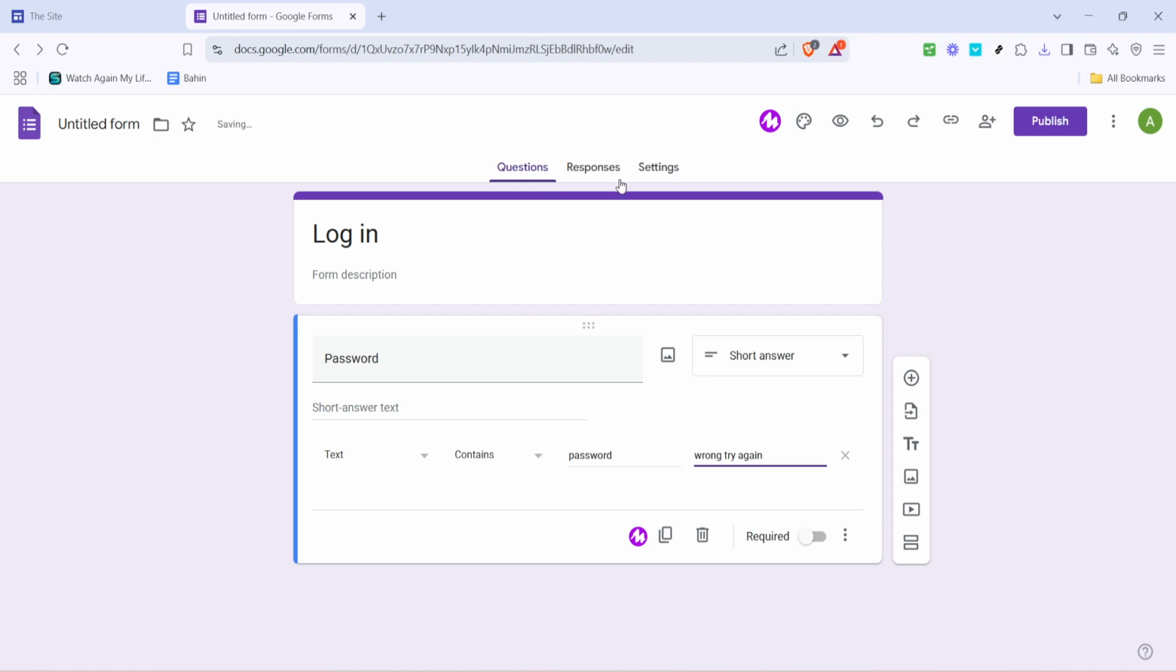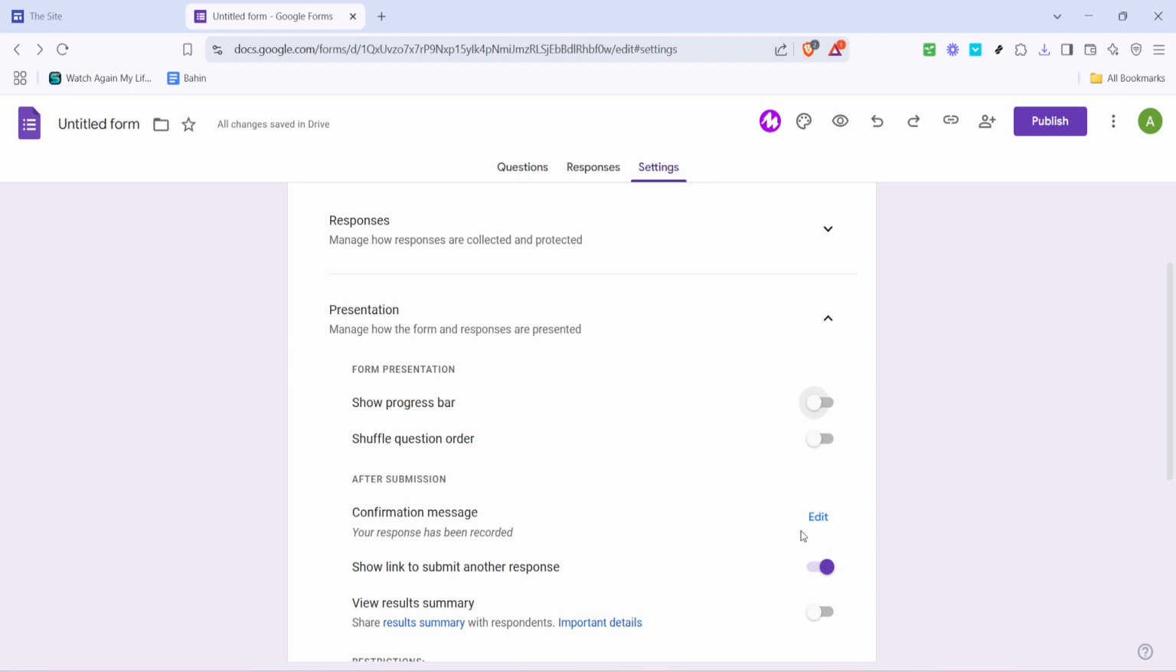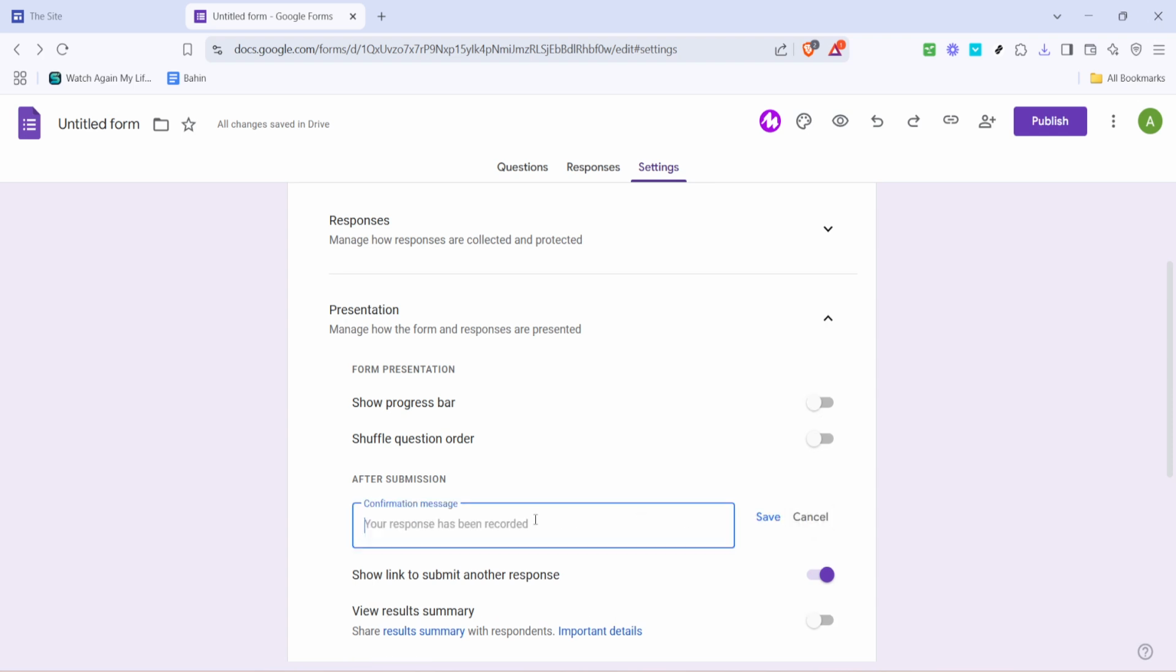Moving forward, click on Settings in the top right. Here, go to Presentation and look for the confirmation message section. Click on it to edit. This message is what users will see once they've entered the correct password and successfully logged in. Type a welcoming or informative message for your visitors.